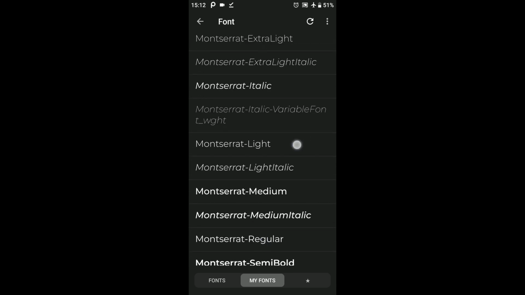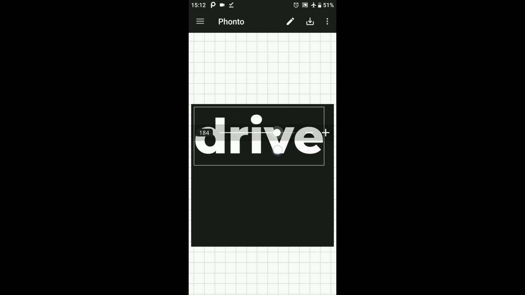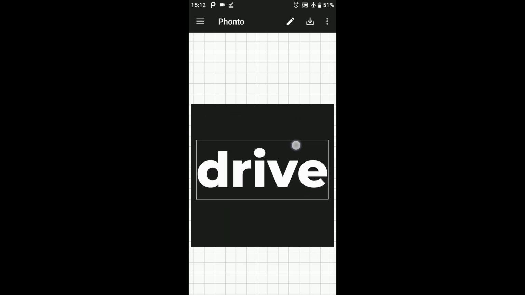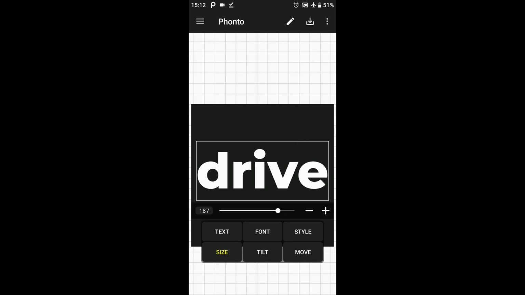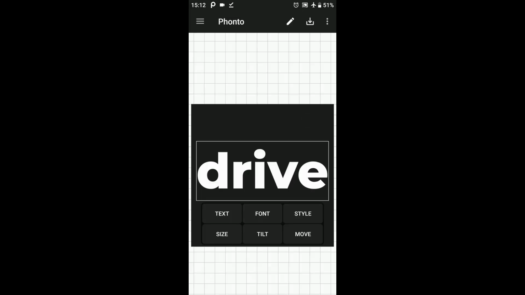I will go with like Montserrat extra bold. Let's click on to done, and I will increase this size. Let's increase this size. Let's get into like middle, and there are many options over here as well. Just like the text option is where you type the text. Okay, the next is font option. You can get the font option, select any font, and the next option is like style option.